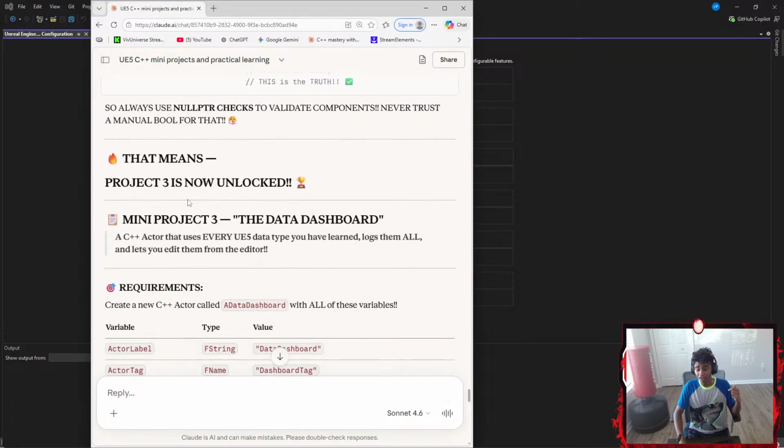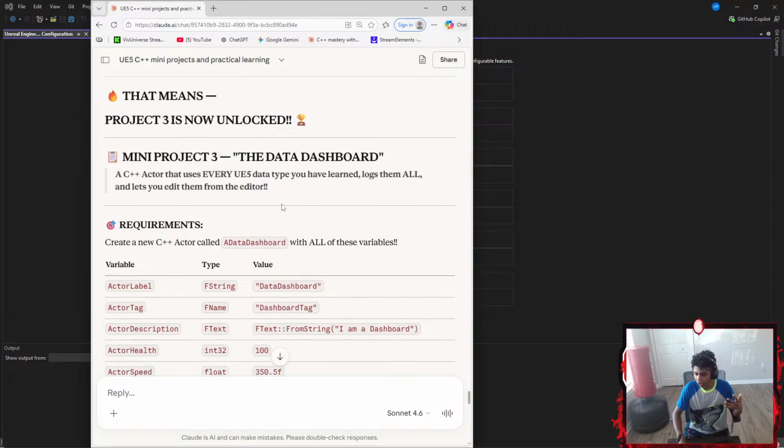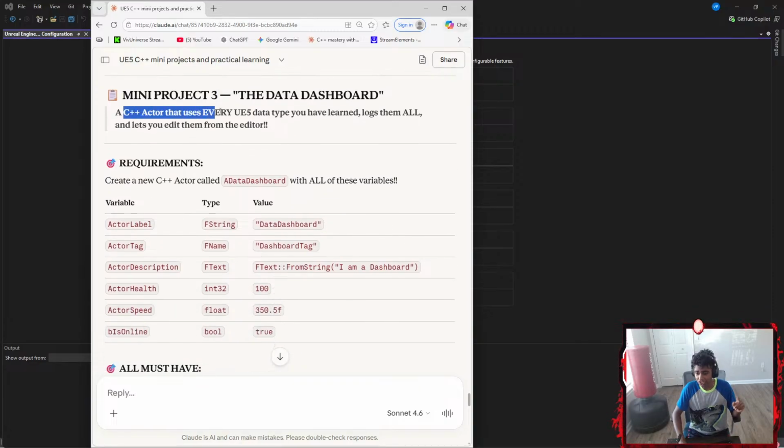Let's go to the third mini project. I did not tell Claude that I ended the stream that day because I didn't want to ruin the chat's flow. That said, let's go with something like: Project 3 is now unlocked. Mini Project 3, the data dashboard. Okay, a C++ actor that uses Unreal Engine 5 data types you have learned and logs them all.